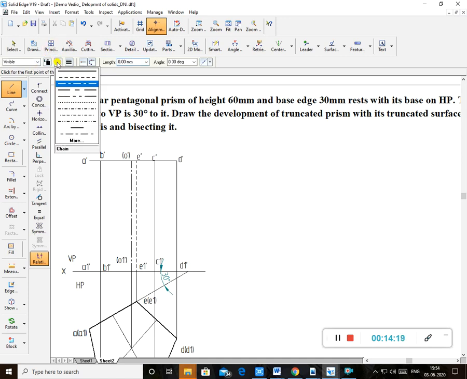You draw one small line at the mid of the axis, because it's bisecting at the mid. You can see the midpoint here in the Osnap option. So a small line I draw from this side, then I'll draw one line from this point. Same here for manual also. You have to draw one line at the mid of the axis.